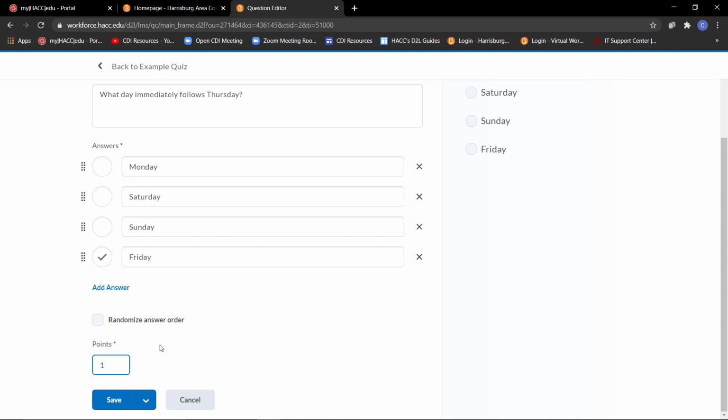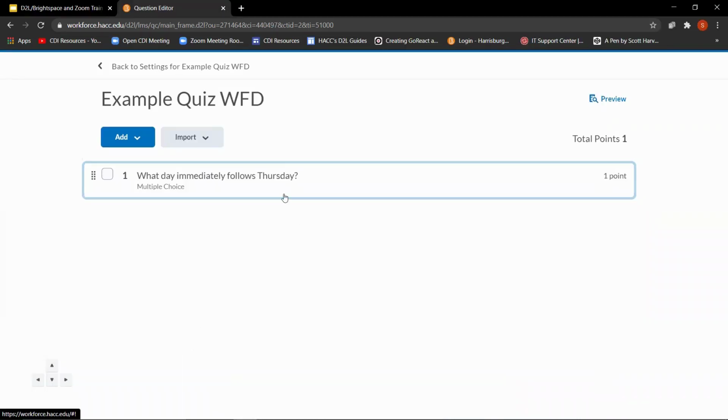And if you prefer, you can check this box next to randomize answer order. This is going to randomize the order of answers for each user of the quiz. And when you're finished with this question, you click save down here at the bottom. So this is where you will see all your questions. Right now, I just have one made. When you have a ton made, they're all going to be listed here.